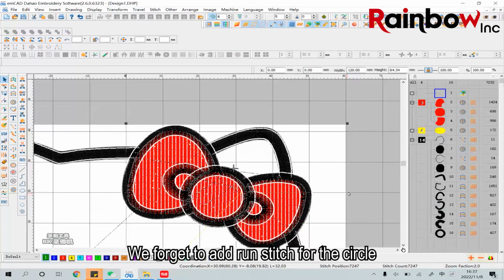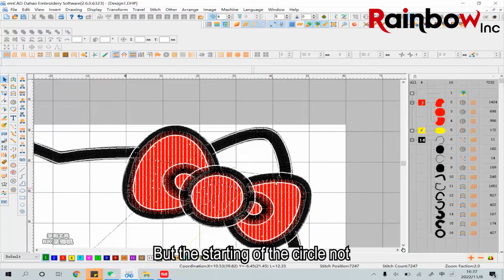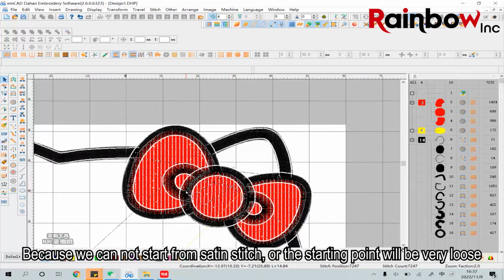We forgot to add a round stitch for the circle, because the other satin stitches' starting and ending points were all covered by other stitches, but the starting point of the circle is not. So we need to add a round stitch for the circle before the satin stitches, because we cannot start from satin stitch. All the starting points will be very loose.